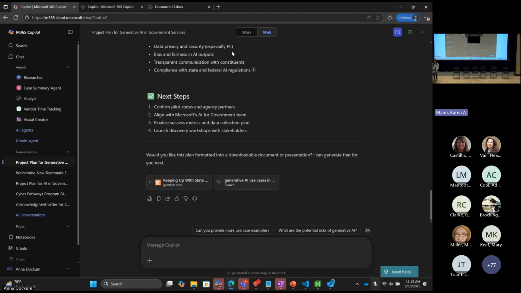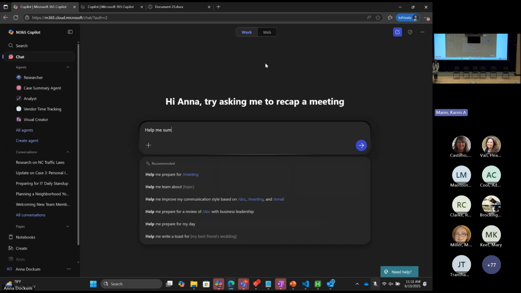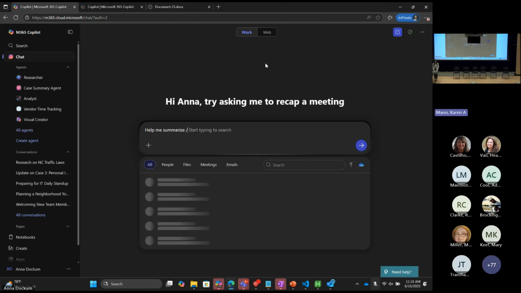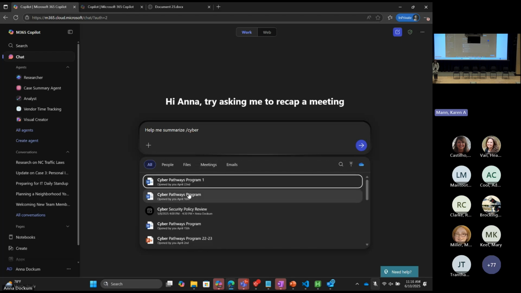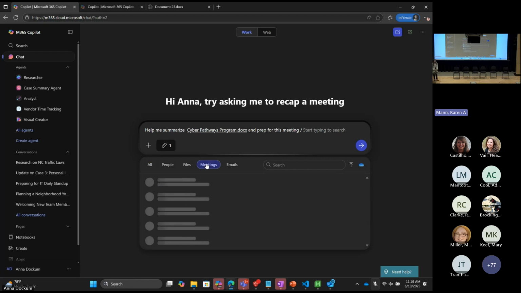But maybe I want to take it one step further, and I can toggle over into work. And now, because I've authenticated in and granted it access to my Microsoft Graph and my Microsoft data, it knows my emails, it knows my chats, it knows my calendar. So when you go into work, you can ask it things like, help me summarize, and I can pick a file, and I can say, help me summarize this program and prep for this meeting.